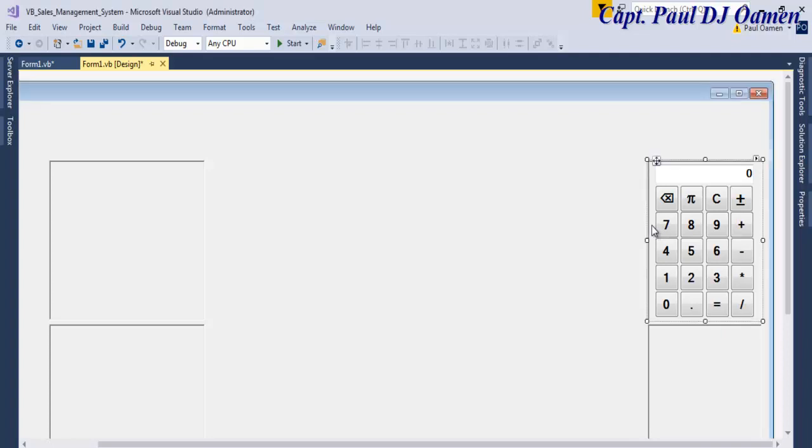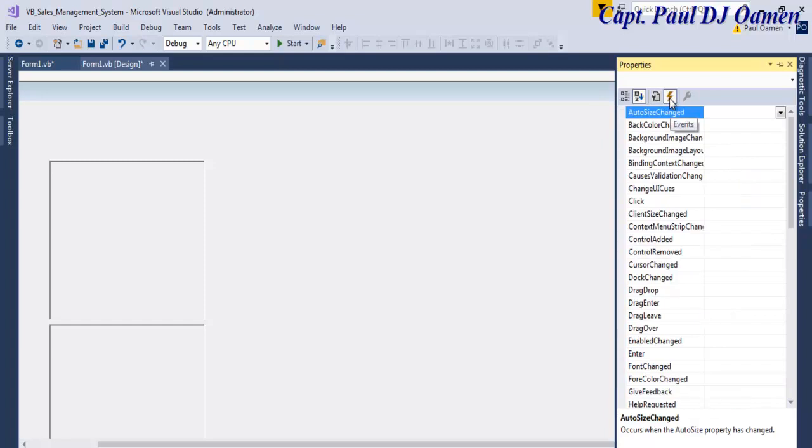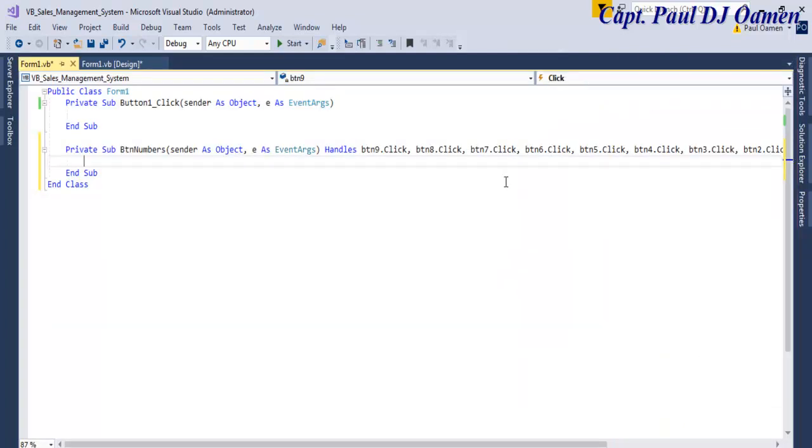I will now select all of these buttons, just the number buttons, or numeric buttons. Come into the properties, and where we have events, select the event and let's use the click event. In there I'm just going to call it btn_numbers. That's fine. btn_numbers, and press enter. As you can see, all of my buttons are now assigned to btn_numbers.